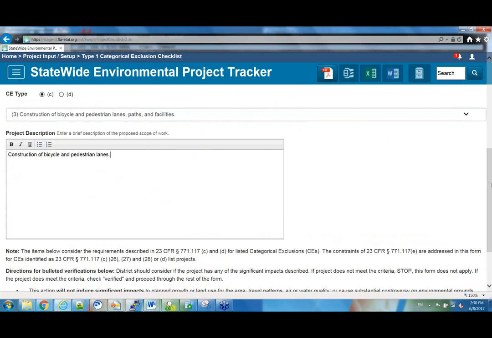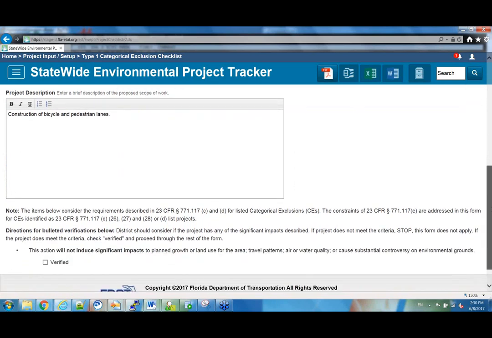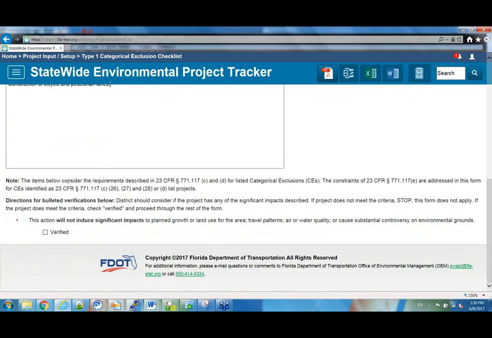I believe this one was a C3. And I just took one that was done on production already so I could have some realistic data to start off with. And then we get into the note that Javier explained, some directions about what to consider, and if the project does not meet criteria, stop, this form does not apply. We'll see that on the next demo when I do a C26 form.